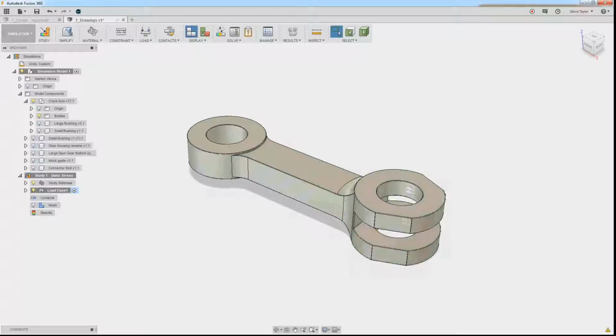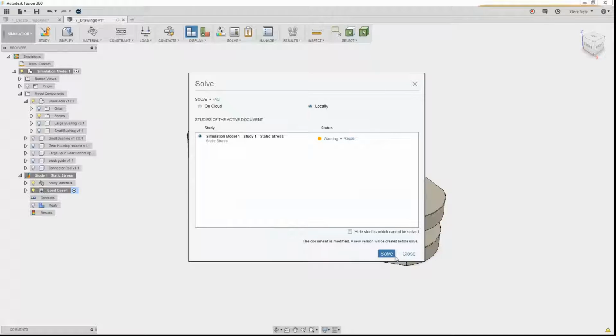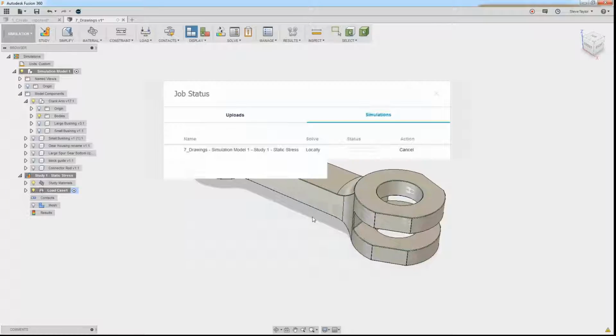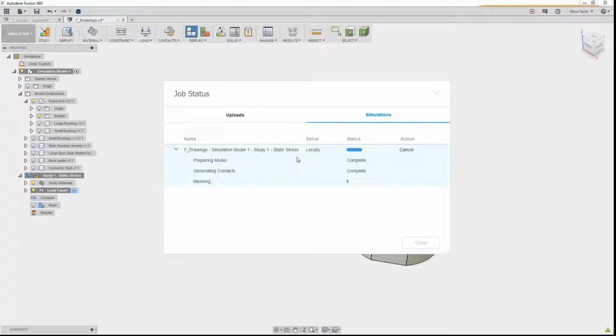So close that. Now we can go to solve. We've got options to do it in the cloud, or to do it locally. If I just want to do local now and I press solve, it will start running. If I open up this dialog box, you can see what it's doing. It's prepared the model, it's generating the contacts, it's doing the mesh. It's probably doing it a little bit quicker than normal because we're not joining a cloud queue by doing it locally. Hopefully, once it's completed the meshing, we might be able to get some results.